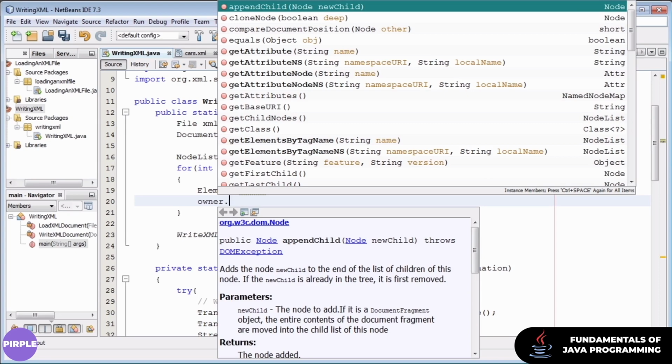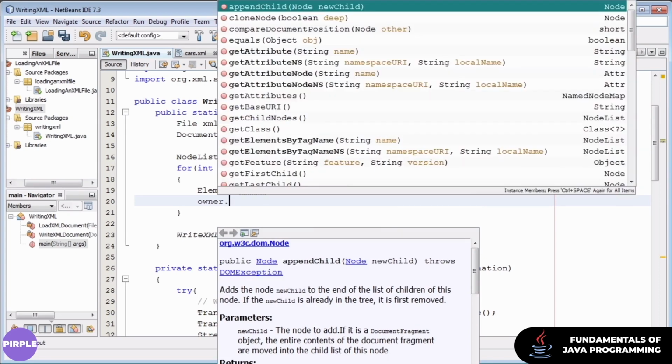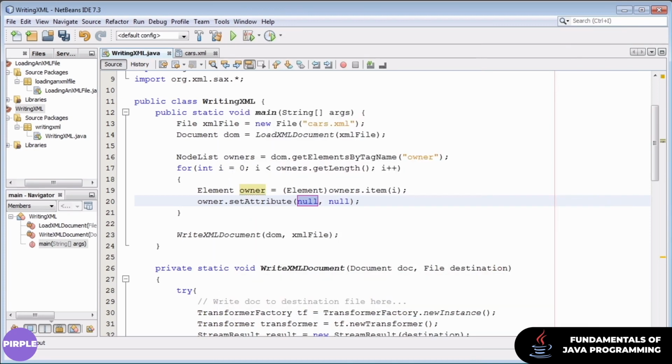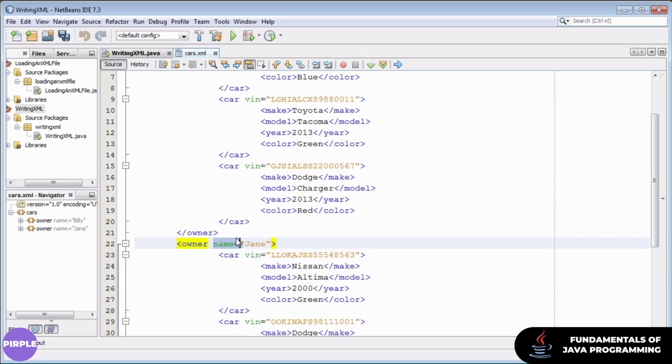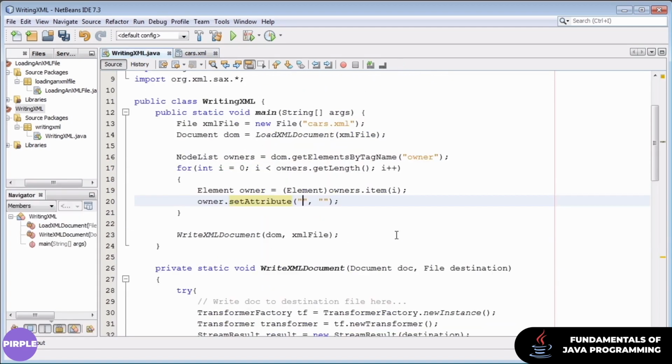XML elements expose a number of methods that allow us to modify them. One of these is the setAttribute method, and that's what we'll be using here. SetAttribute takes two strings as input. First, it wants to know what attribute we'd like to modify. We're going to be modifying the name attribute. It's the only attribute available to us here. And we're going to assign its value to Mike.